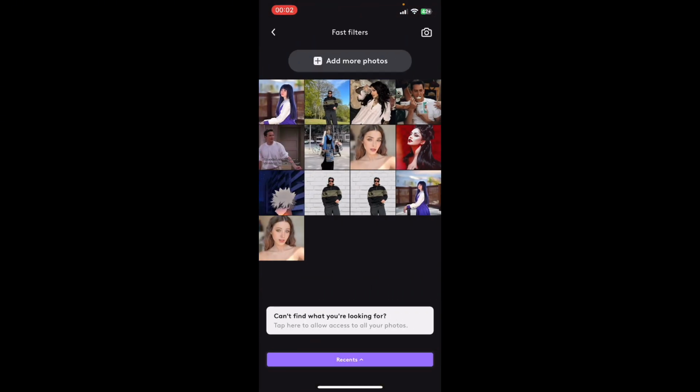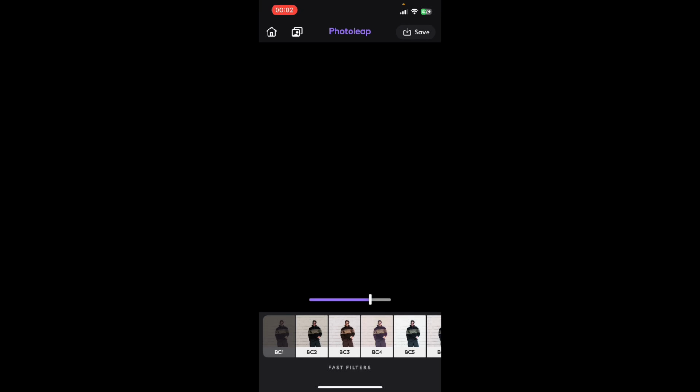Tap on fast filters, then select start from your screen. Now select the photo that you want to add fast filters to. Once you do that, in a couple seconds, you're gonna see a bunch of options that you can use.